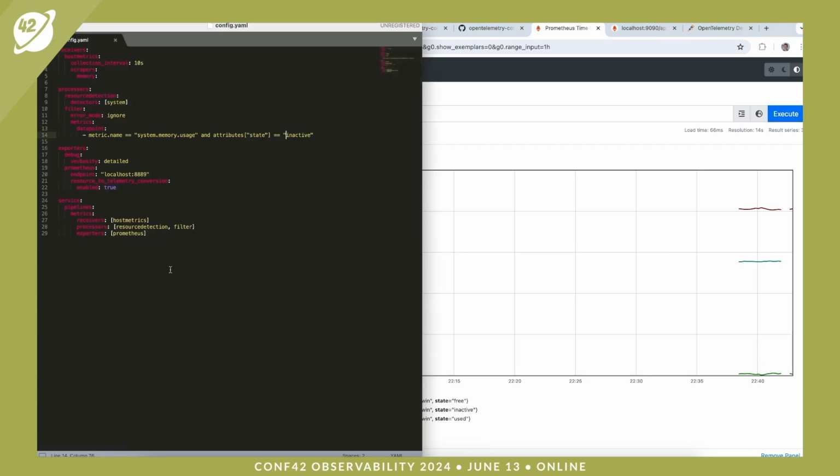So now in our configuration, we've successfully added a receiver, multiple processors, and an exporter. We're sending our data to Prometheus. We're filtering out data points maybe not useful for us, at least in this demo. And we are able to view our metrics in Prometheus.